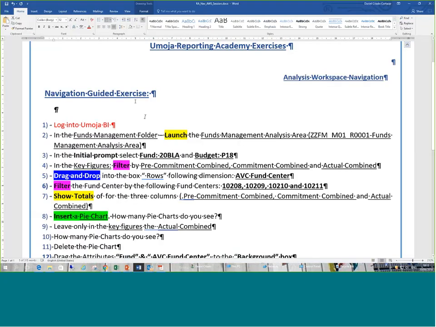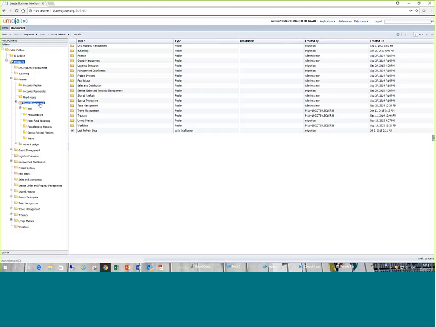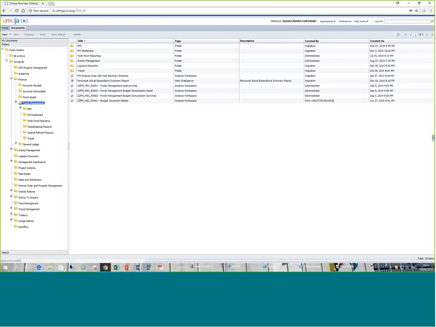So which is the report that we're going to work with? In point number 2, the exercise tells us that in the Funds Management folder, we have to launch a particular report called Funds Management Analysis Area. This is the code of the report. The idea is to work with budget reports, so I will go to Finance, Funds Management, and I will see an analysis workspace.